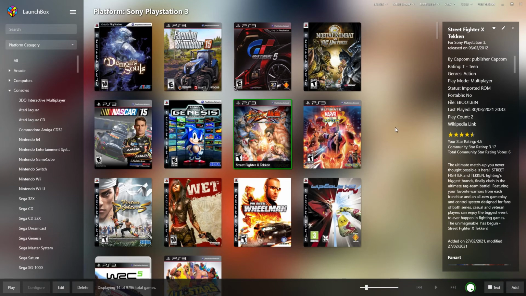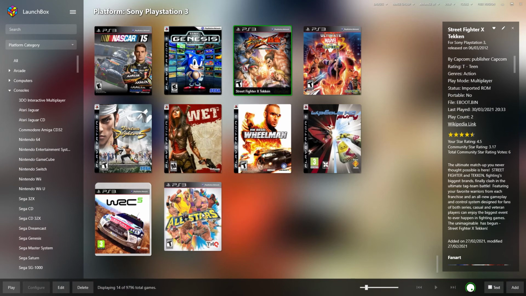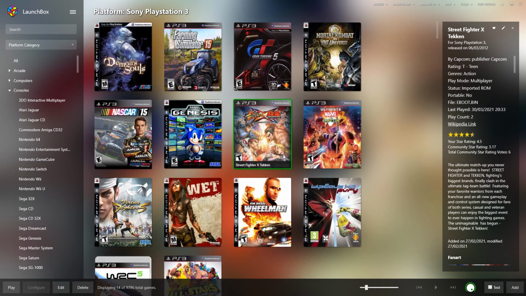Right, onwards and upwards. Let's talk about the Launchbox side of things with it. Obviously, as you can see, it's a work in progress. All of these games are working so far. I will be carrying on building on this. Let's start a game.